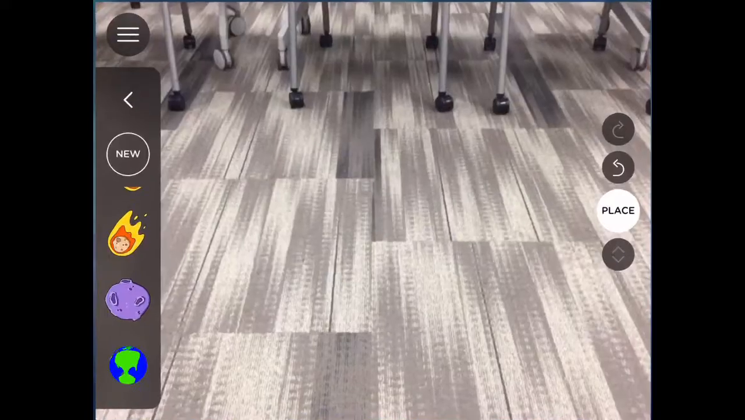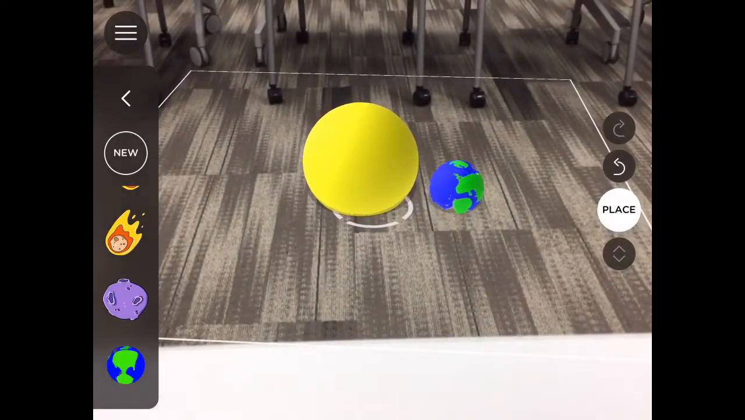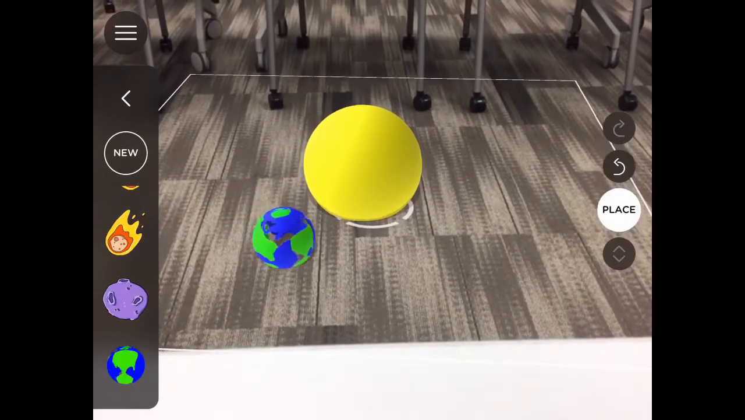Now I'm going to open ARMakr. And my image is going to pop up here once it recognizes the floor. So there's my spinning earth and my sun. And I'm going to click new. Hitting the plus sign, I'm going to hit new.